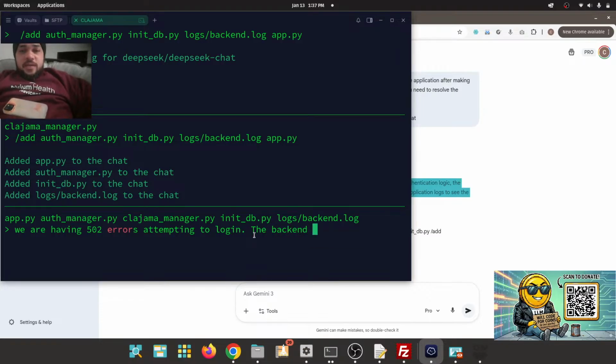The back end refuses to start. We are not able to do it even after restart.